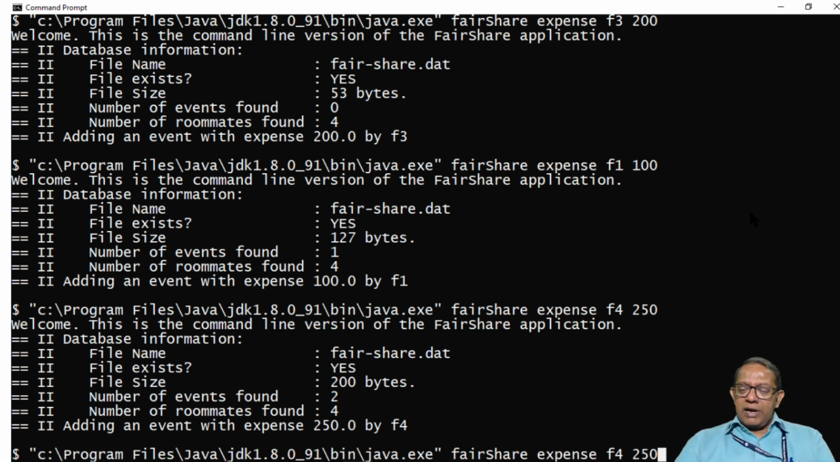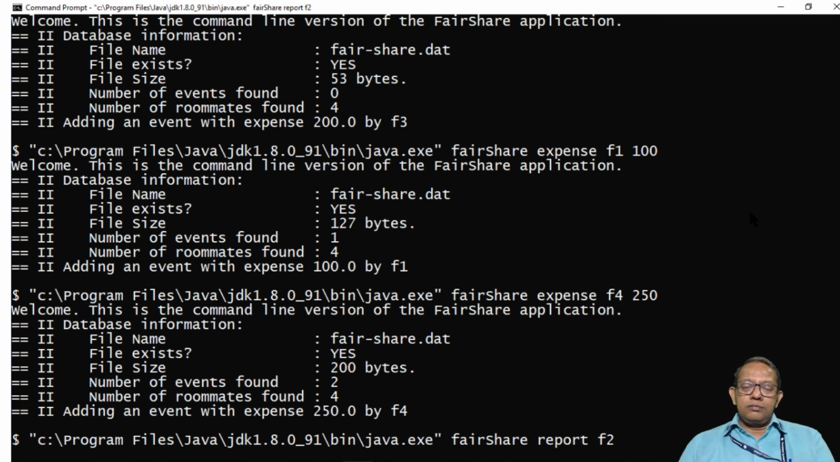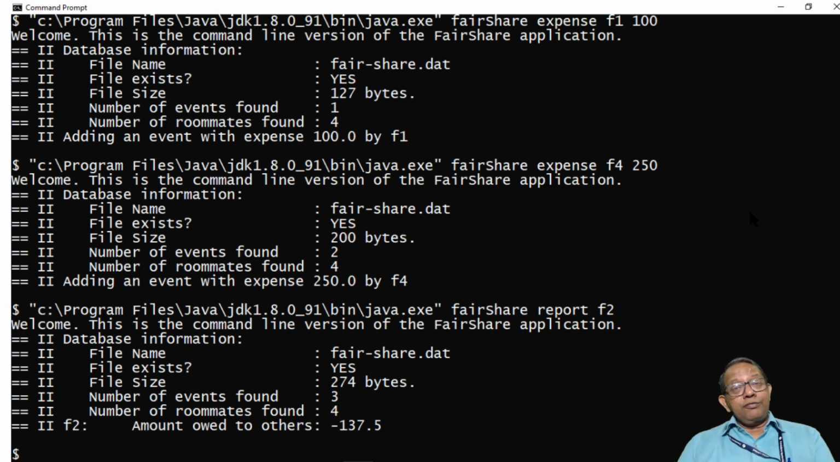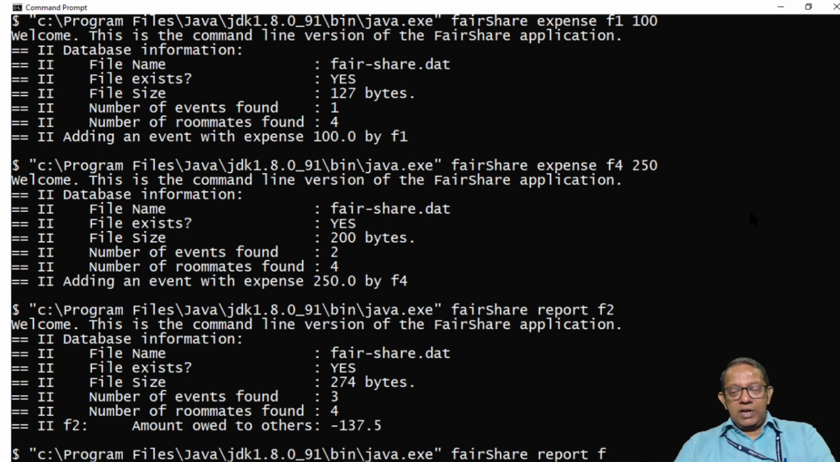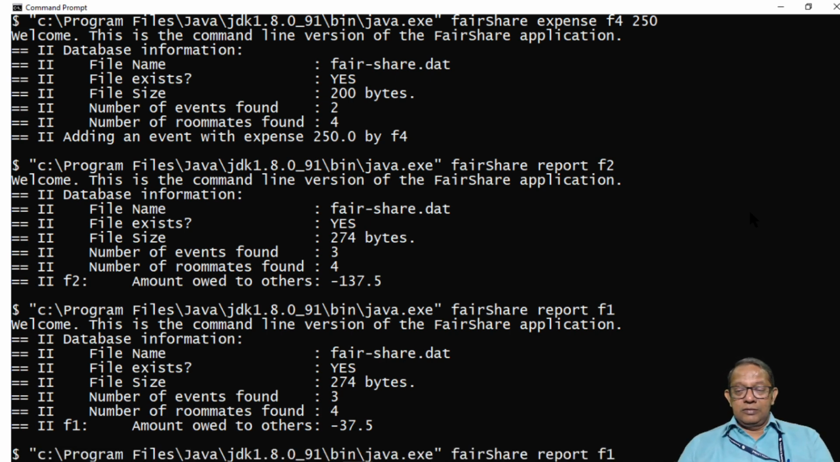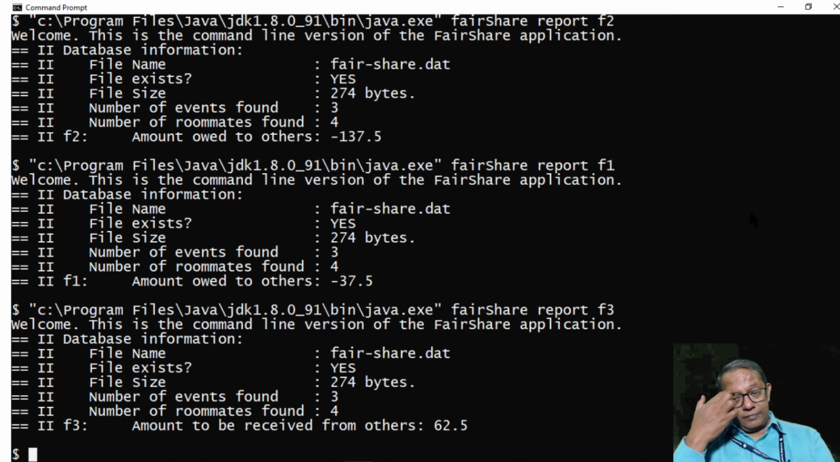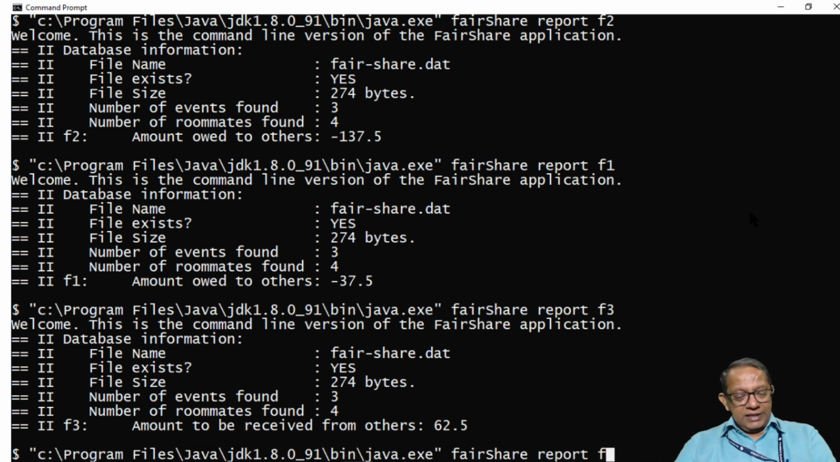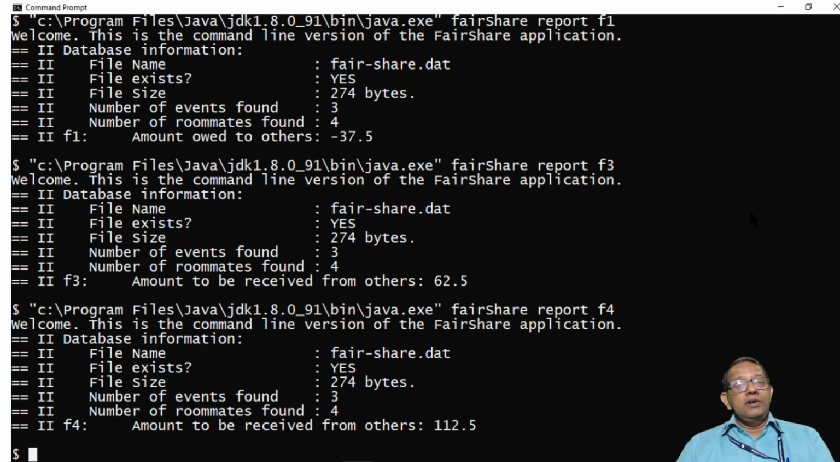So maybe let us start by asking the report for F2. Oh, F2 is required to pay 137 rupees and 50 paise to others. Let's see what about F1. F1 is required to pay 37 rupees 50 paise to others. But what about F3? F3 is to receive 62 rupees 50 paise from others. And then finally F4. F4 is to receive 112 rupees 50 paise from others.